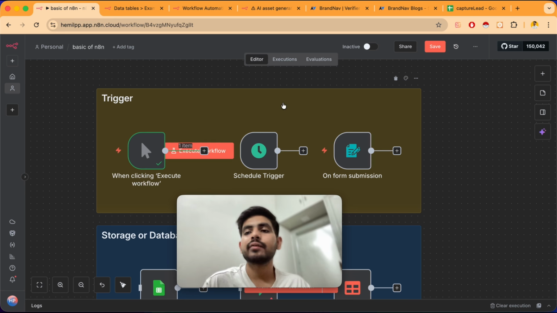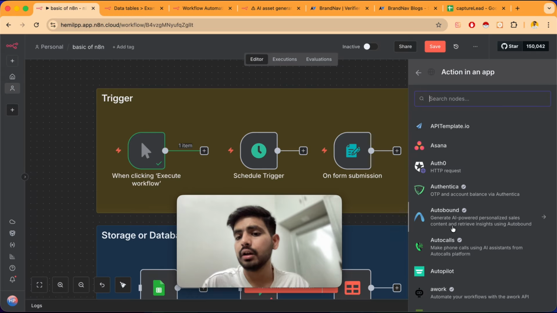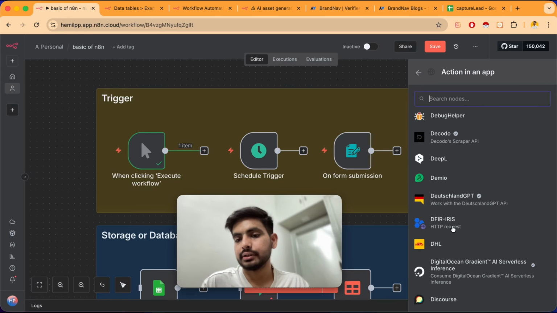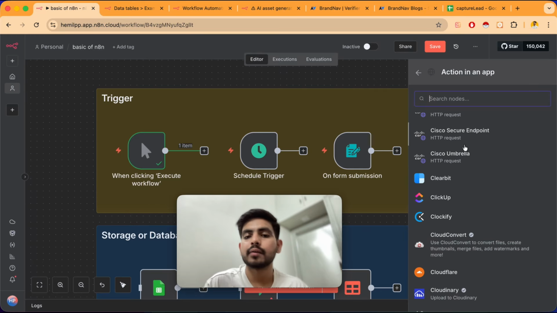Also your trigger can work by various apps. You can see the second option, action in app, and you have thousands of apps here, so you can connect any app. After the trigger on various apps, your workflow will start.